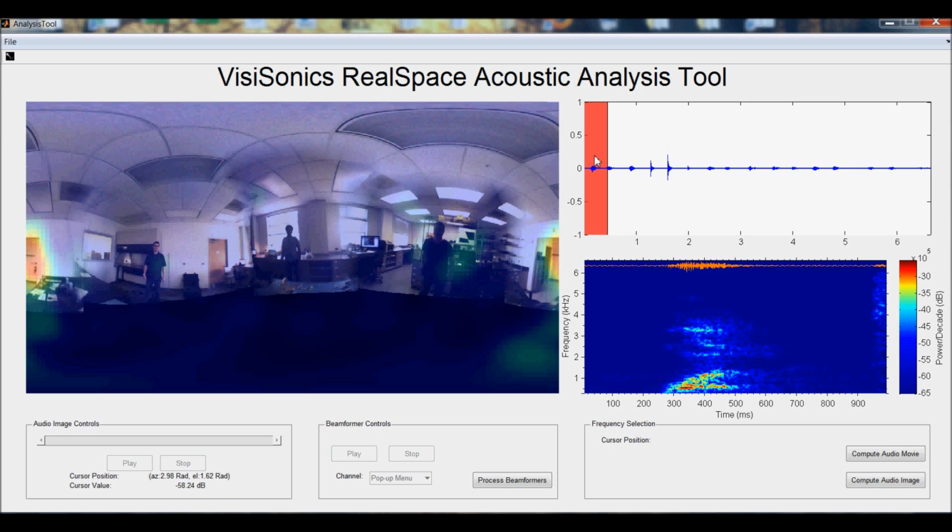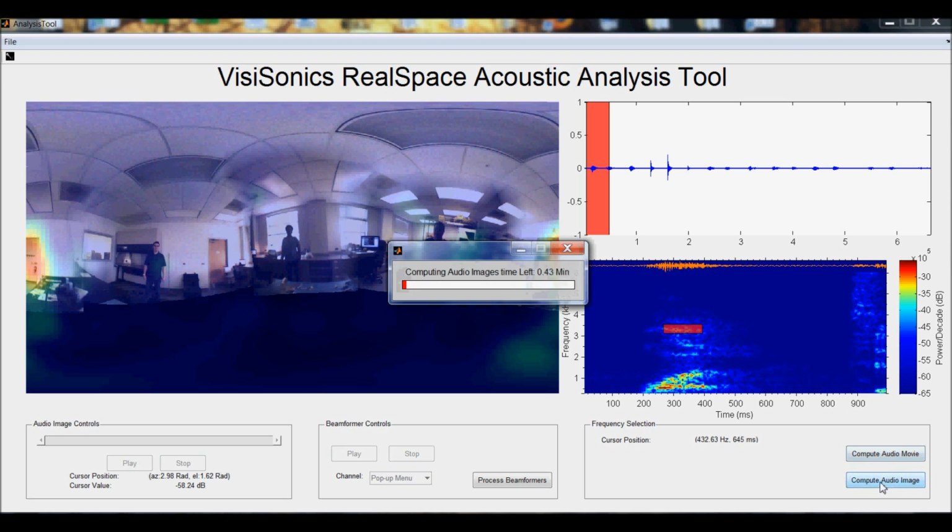If we look at this window here, we see a time domain signal that was captured with the device. We can highlight a region of interest simply by dragging a 1-second window around energy we're interested in. We're presented with a spectrogram for the selected content. If I'm interested in analyzing this region of energy, I can simply highlight it and click on Compute Audio Image.